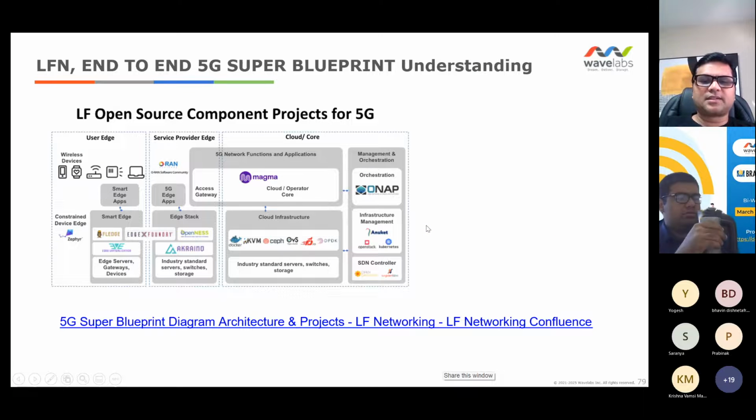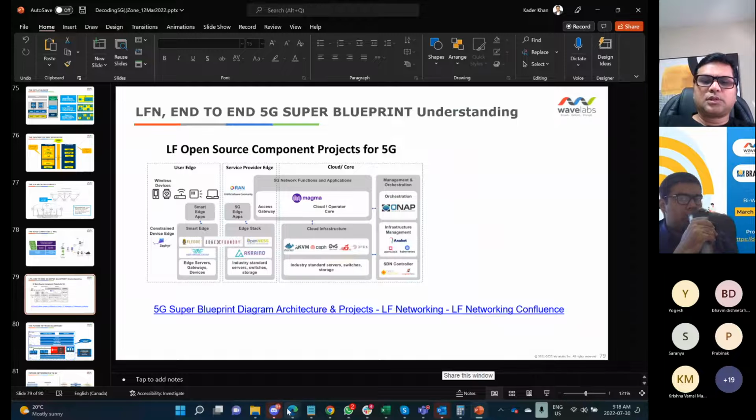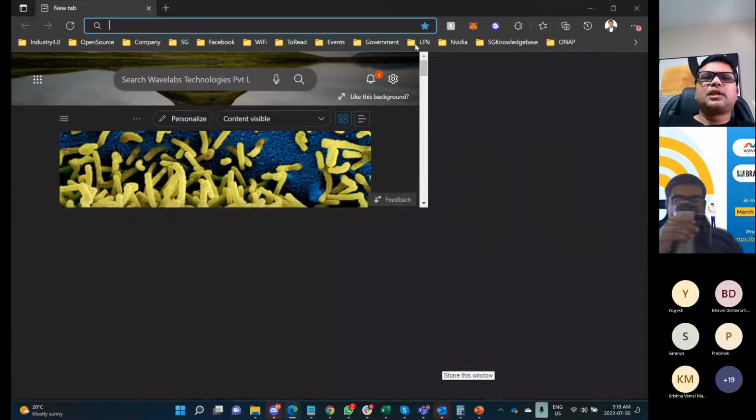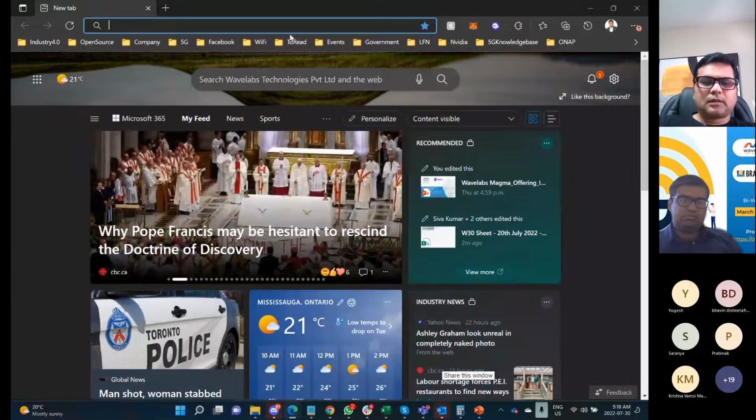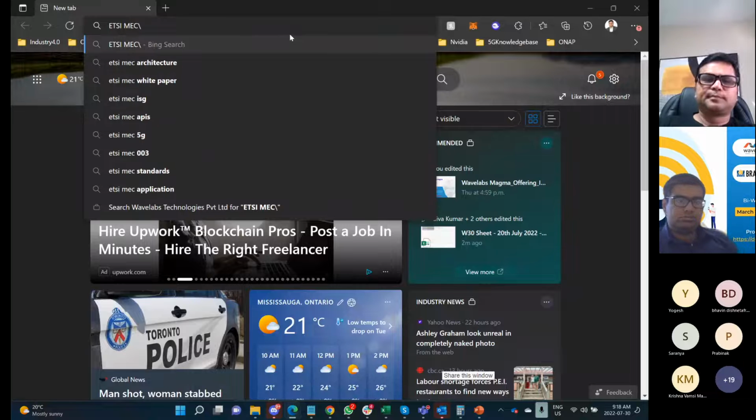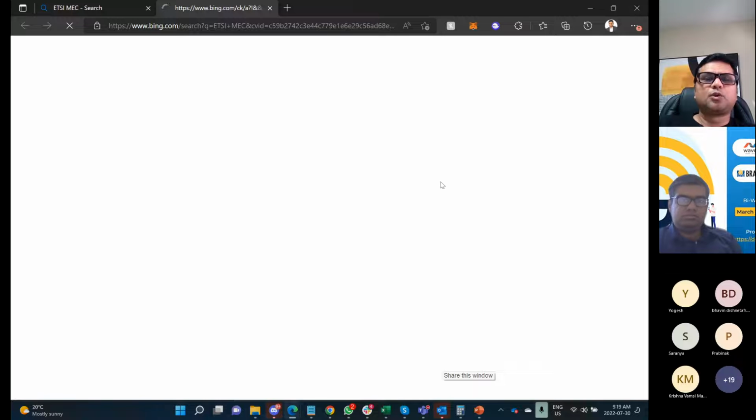And if you wanted to really understand that, right, what you can do is you can actually go to ETSI MEC, right? This is the multi-access edge computing. You can actually go here.